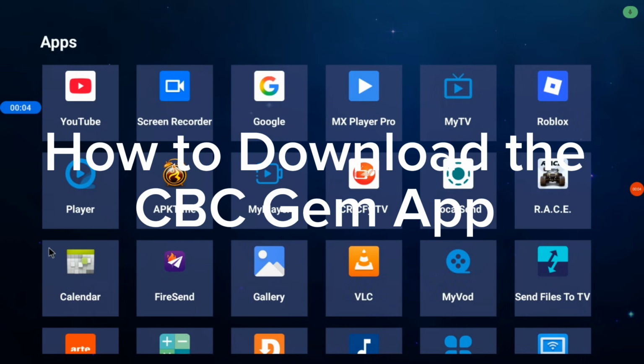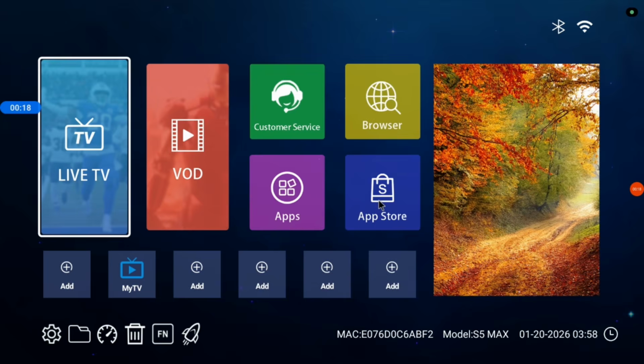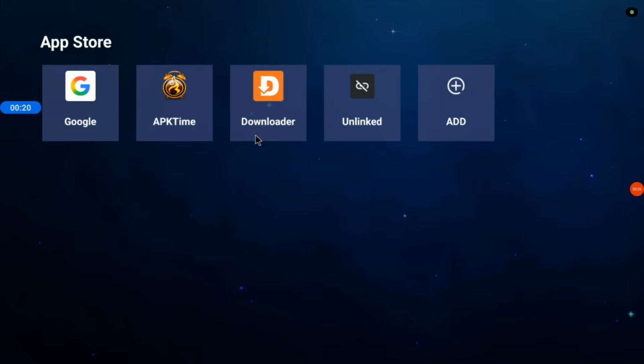In today's quick tutorial, I'll be showing you how to download the CBC Gem application to your Android TV, your TV box, or Google TV. This method will be using the Downloader application. To get the application, check the link in the description and you'll see exactly how to download this Downloader application into your Android TV or any TV using an Android operating system. With any of these Android operating system devices, this method is going to work.